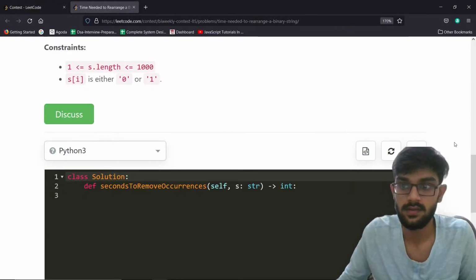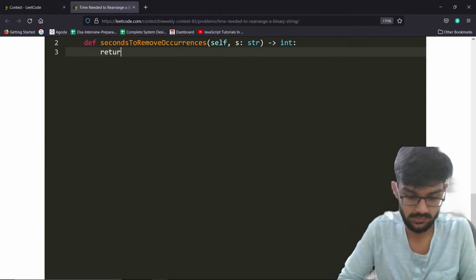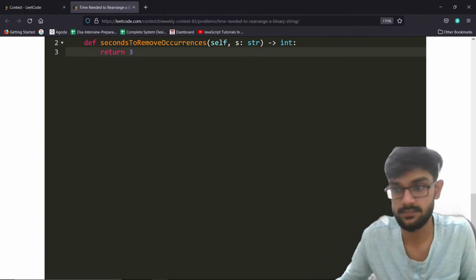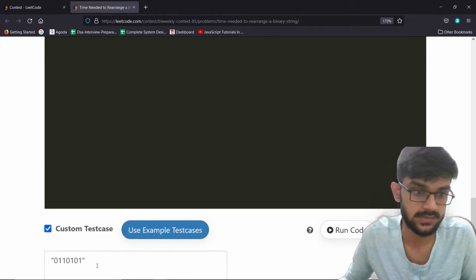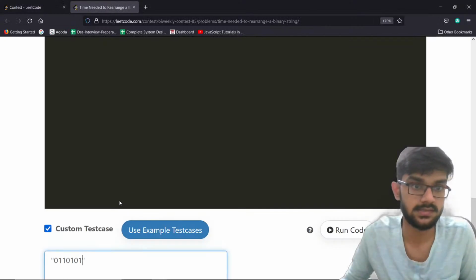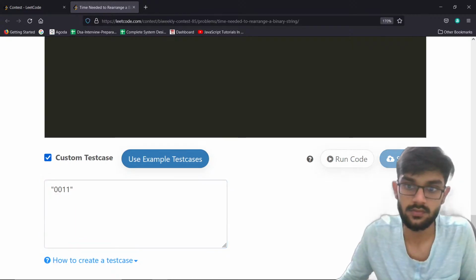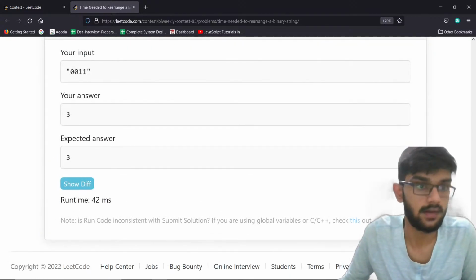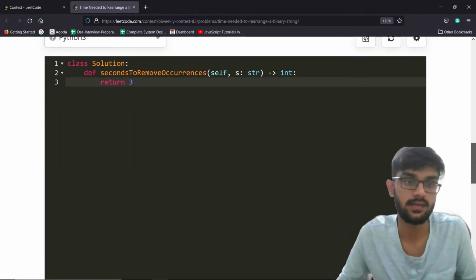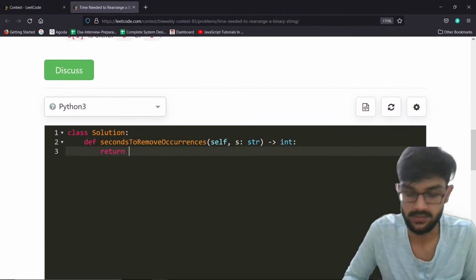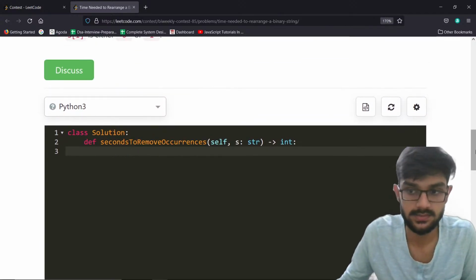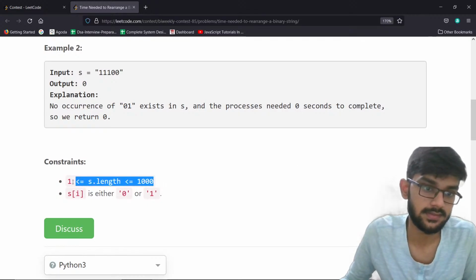0 0 1 1. I'll try to write this, return 3, and then just doing a little cheat code here, custom test case. Let's say the test case is 0 0 1 1. Run code. This should return me 3. Your answer is 3, expected answer is also 3. Okay, so this is fine, the understanding is fine.